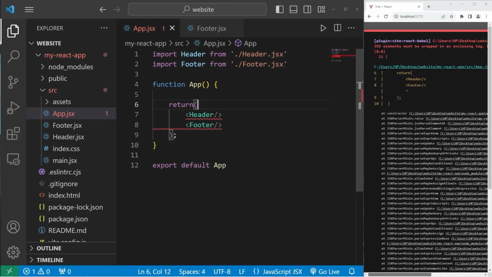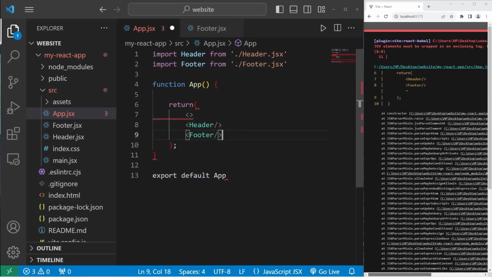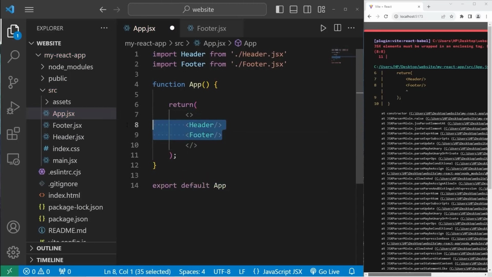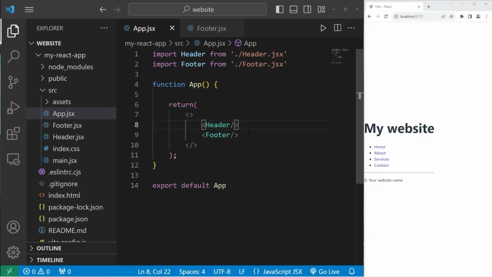So, since we only have the capability of returning a single enclosing tag, we're going to enclose our components with what's known as a fragment. It's just an empty set of angle brackets. So we will enclose all components within a fragment. And that should work. We have our footer component following our header component. We have our header and our footer. Let's make a few more changes to our footer.